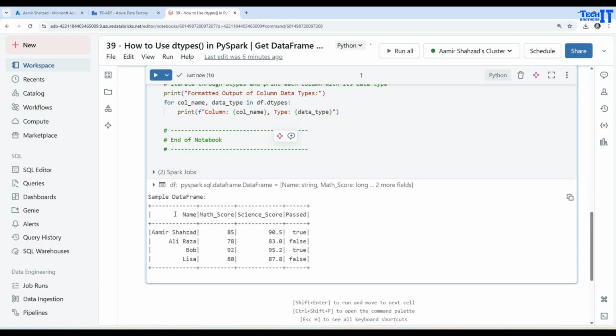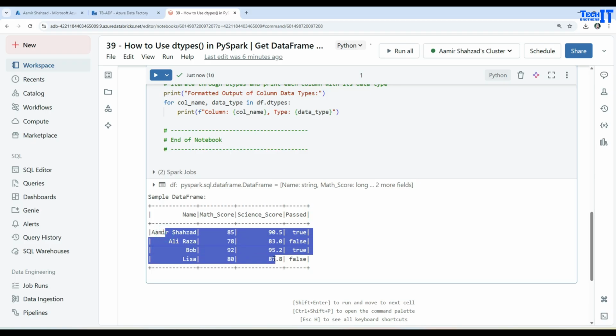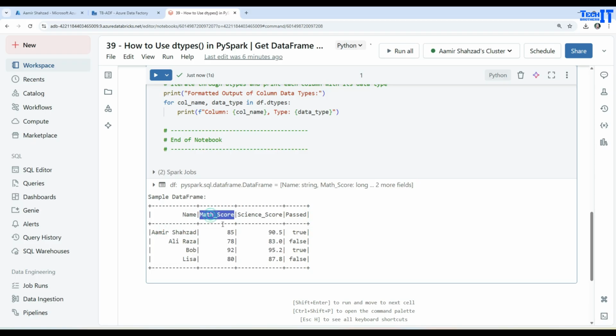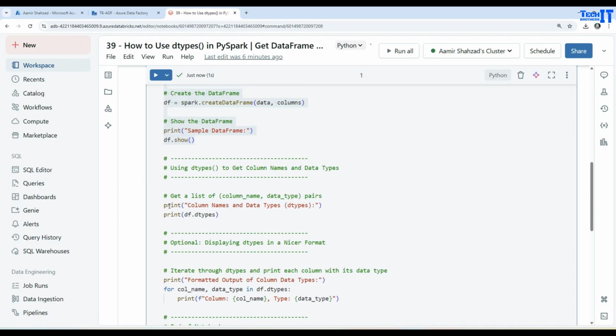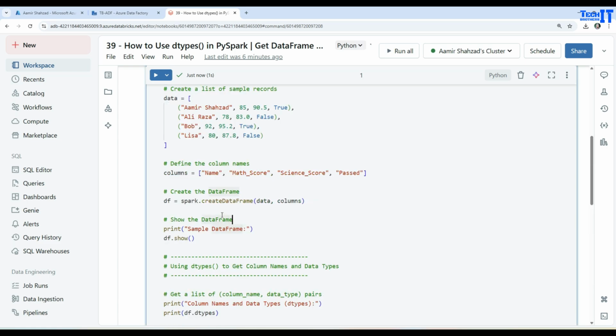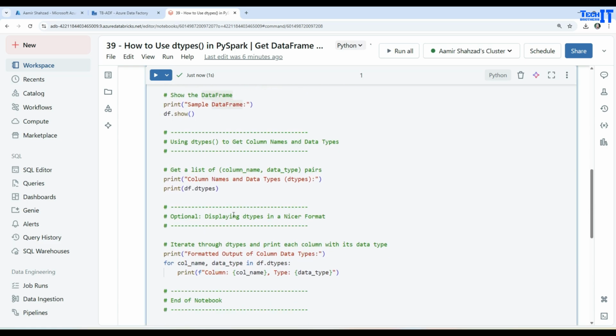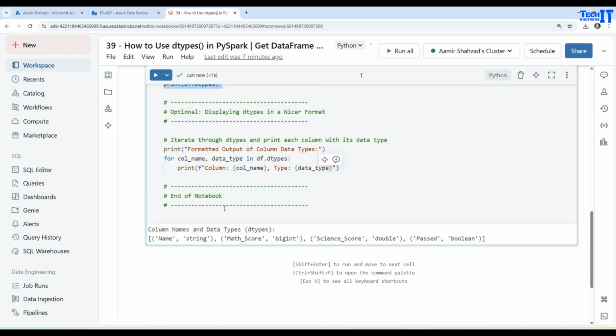So here you can see the output for the data frame. We have name column, then we have math score, science score, passed columns, and their values. But now I'm more interested to know what is the data type for the name column, what is the data type for math score, science score, and passed columns. So what I'm going to do is very simple. You will use this function here, and now you will execute, and it's going to return you the results. So if you say df.dtypes, that's going to return you the column names and the data types. So I'm just executing, and you will see right there.